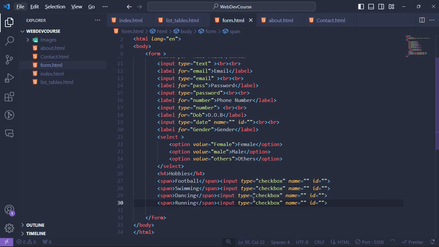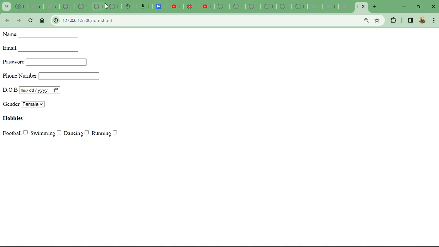So we have everything to have type checkbox. When we go to our browser and refresh and reload it, we'll see that we have checkboxes. Our hobbies can be more than one, as many as we want. You might love football and also love swimming, and you can also like dancing as well.